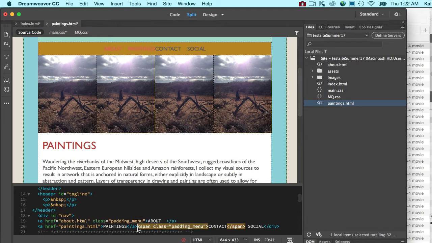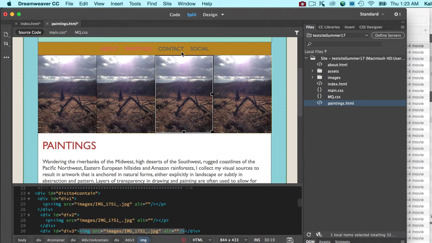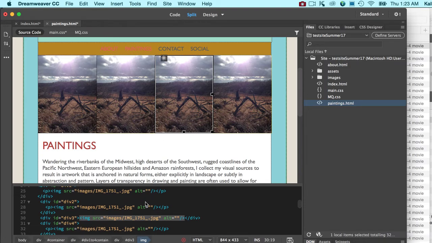Okay. So on this one, I just forgot the padding. Pardon me while I fix that. It's going to bother me. Okay, yeah, there we go. Now there's some spacing.